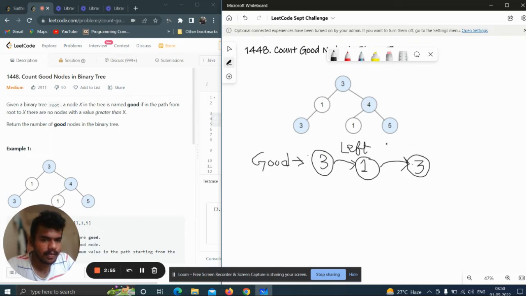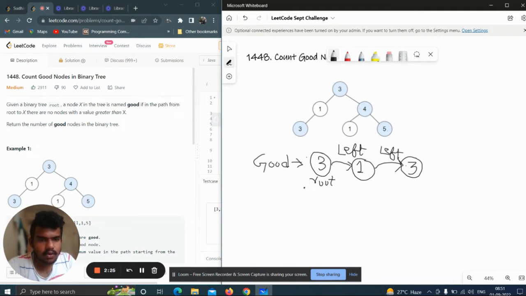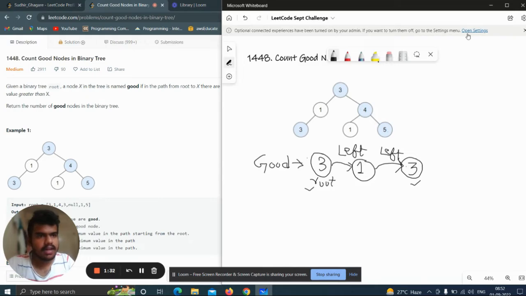Why is it so? It is because when we travel from the root and reach this 3, there is no node which is greater than 3, although a node can be smaller than or equal to 3. So hence 3 is a good node. You can see that the root is equal to our current node, but it is not greater than 3. So let's see the approach.